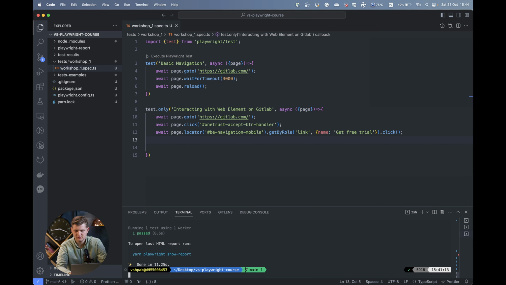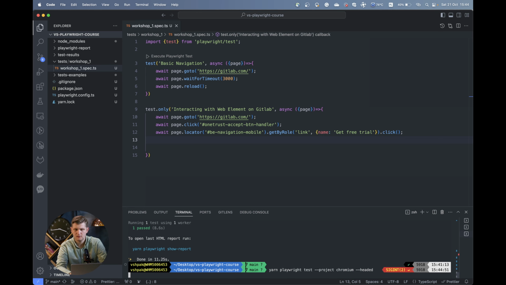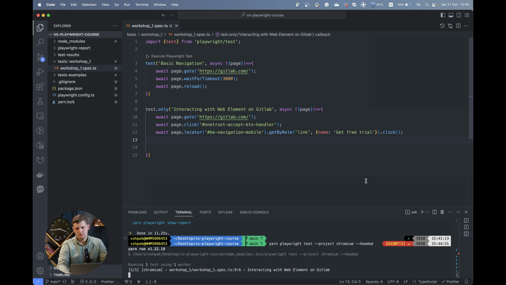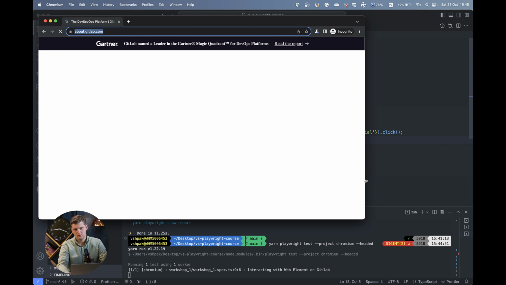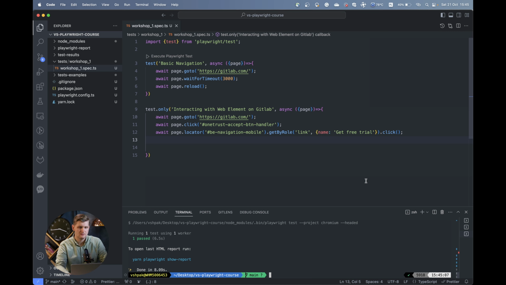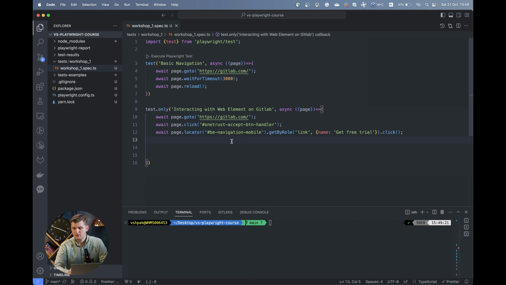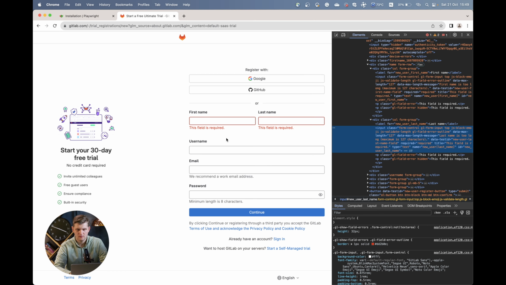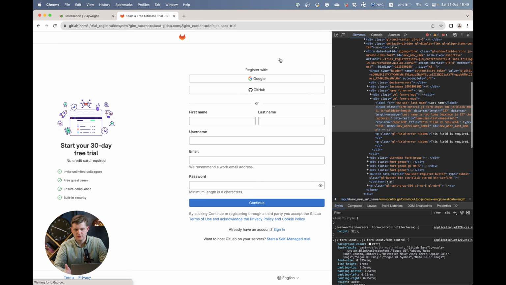All right, let's make sure that this works, and we will run it in Chrome in headed mode. All right, as we can see, the get free trial button was clicked. So now we want to move to the register form and fill in some data there. Okay, as you can see, I already opened the register form, which I reached from get free trial. So there are a first and a last name element.